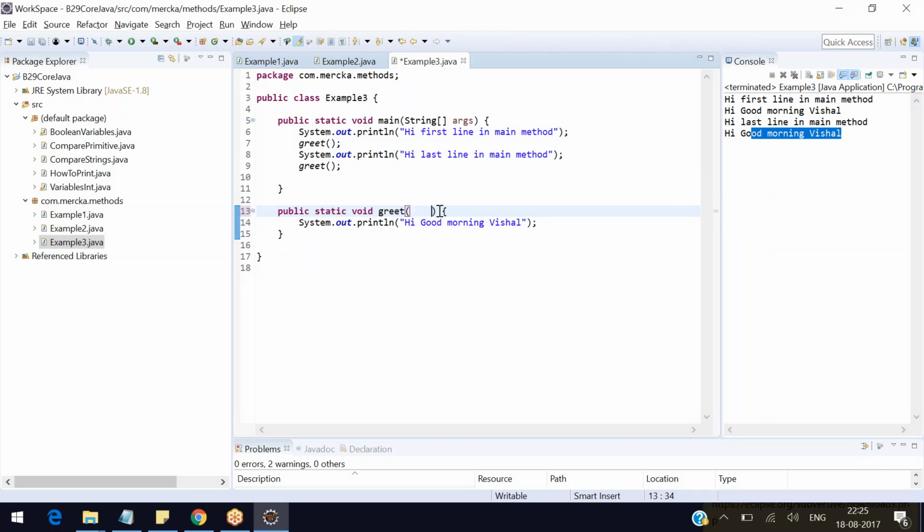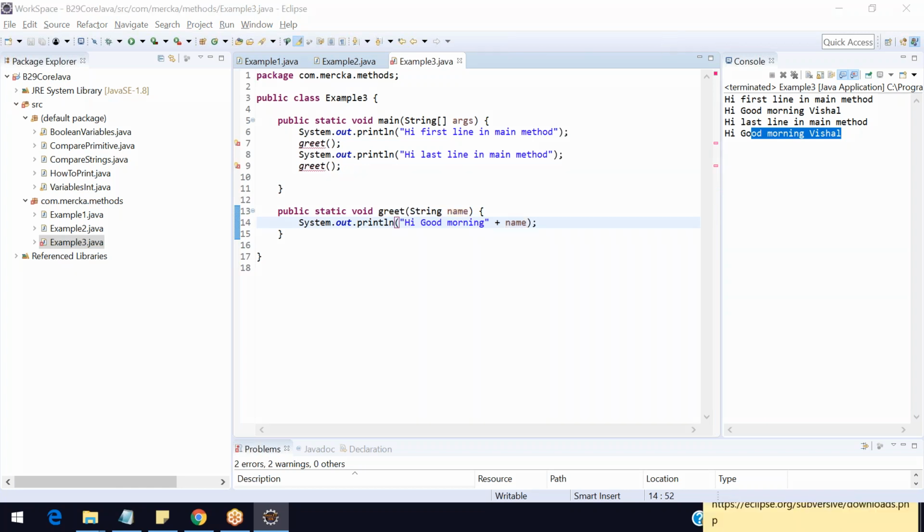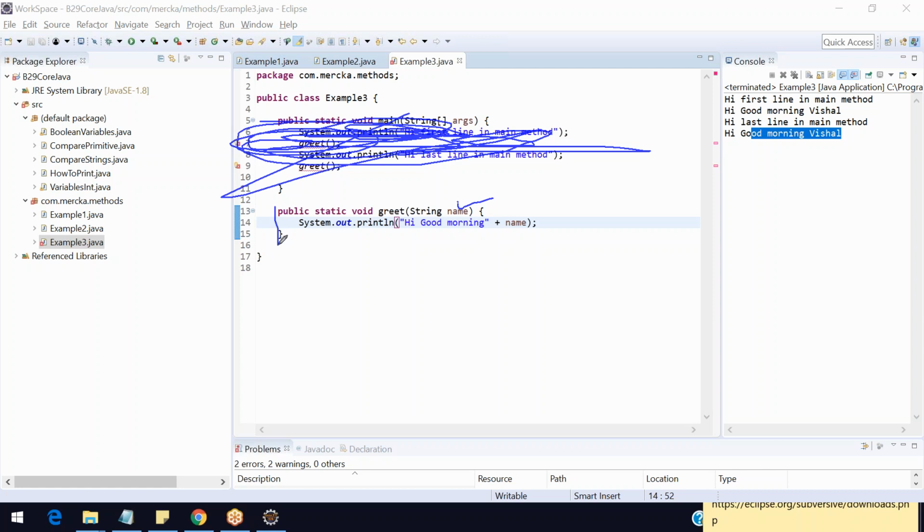So you can declare a variable here. Basically you are declaring a variable. I will say string name, and I will say here plus name. I am declaring a variable. I am not initializing it. That is the most important thing. Just ignore this entire code, just concentrate on this method.